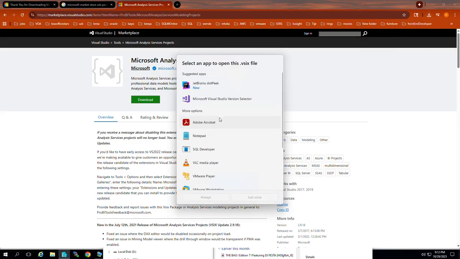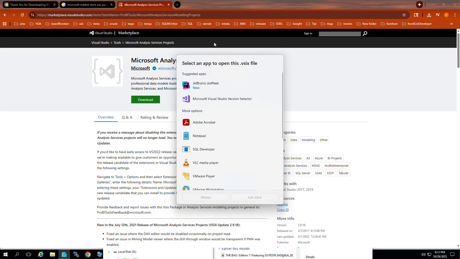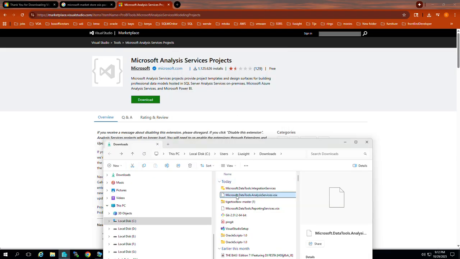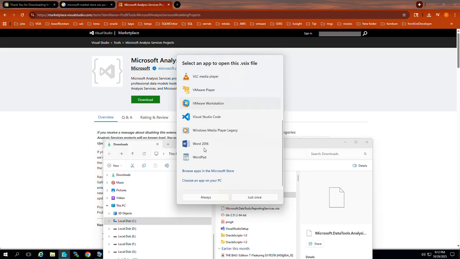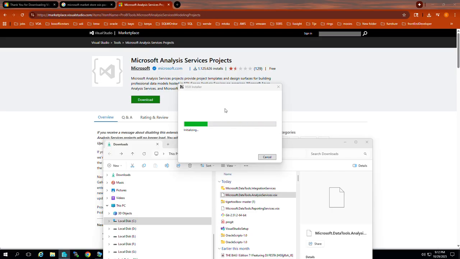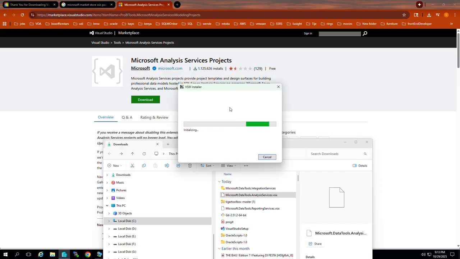I'll open it right there. Okay, double click it. And use the version selector. And then I'm gonna say yes, and it's gonna start initializing. I'm gonna pause this again.